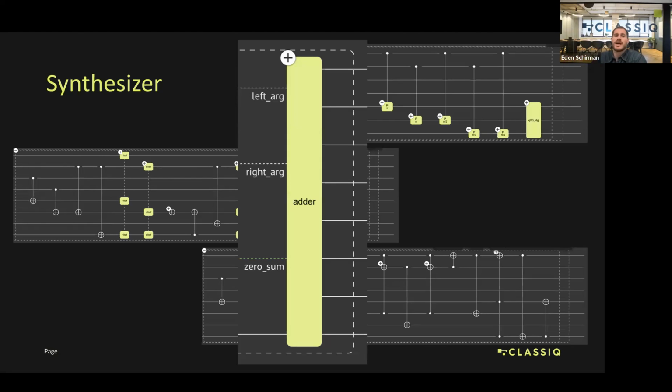So you don't need to design on the gate level. You don't need to design the specific quantum gates. You can do it if you want to, but you don't need to do it. You can set the functionality that you want and set some constraints and resources that you want.